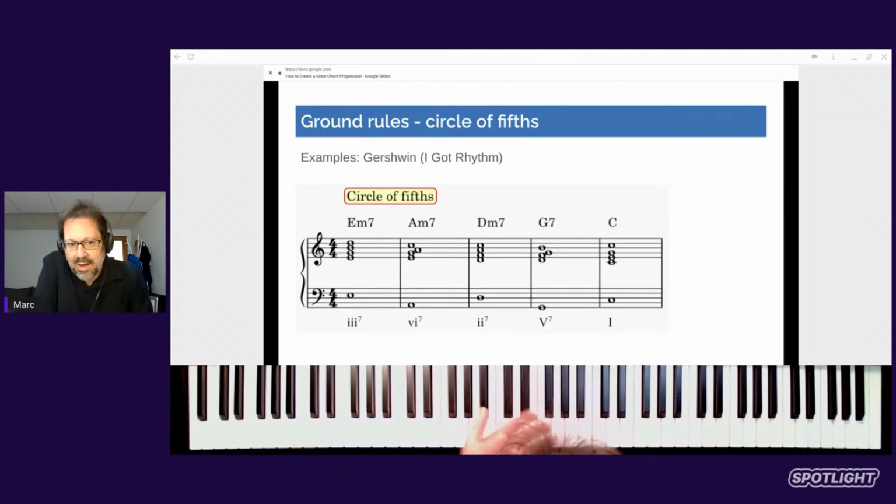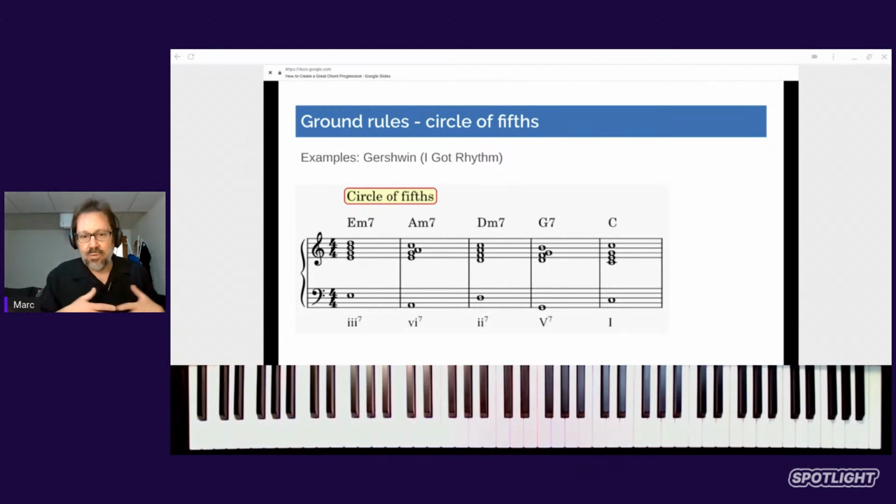Now, I'm describing it on the piano, but the same applies on guitar, same applies for arranging for voices or arranging for horns or for strings or whatever. You want each of the 4 notes or however many notes you're writing to connect smoothly.